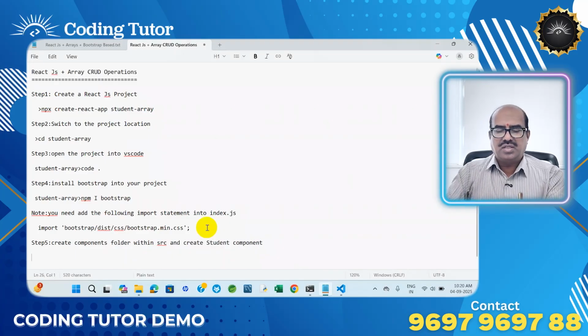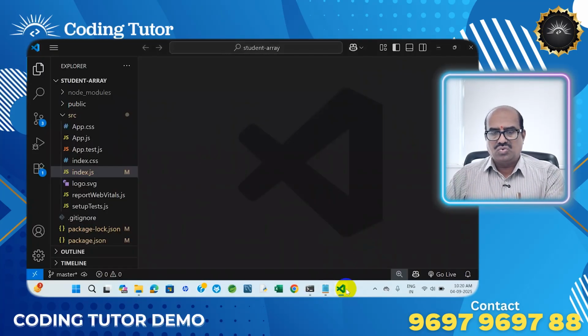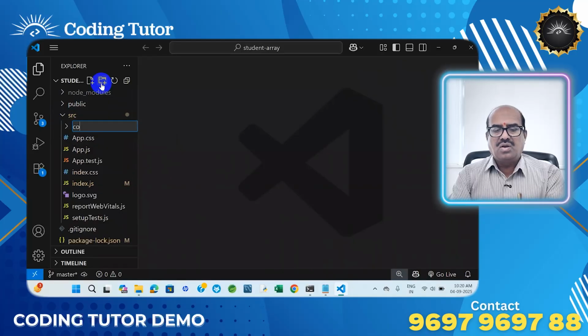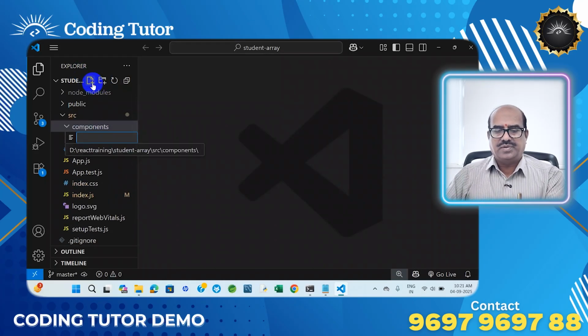So I need to go to my src folder, and within that I need to create a folder. What is the folder name? Components. Why am I creating this folder? To organize the components in the project. We separate components, services, pages, and so on. Right now we are going to focus only on components. So that's the reason we created the components folder. Within that, I need to create a student component. How to create it?